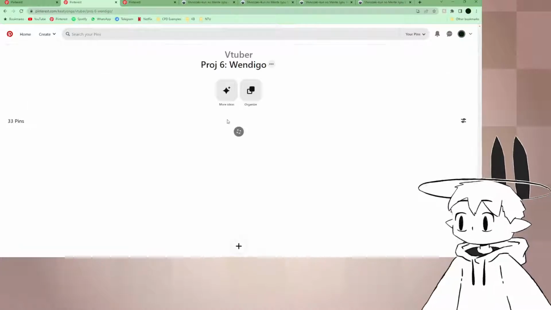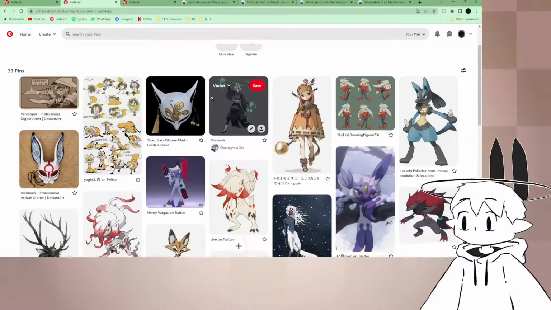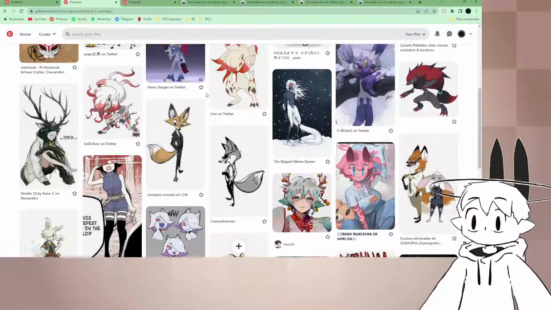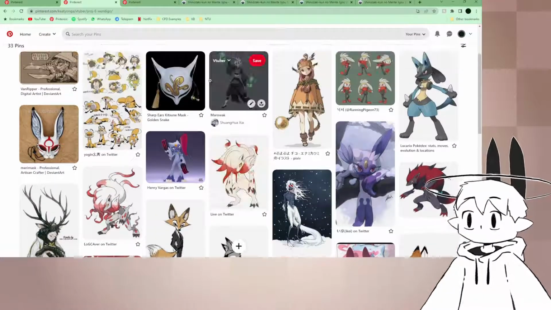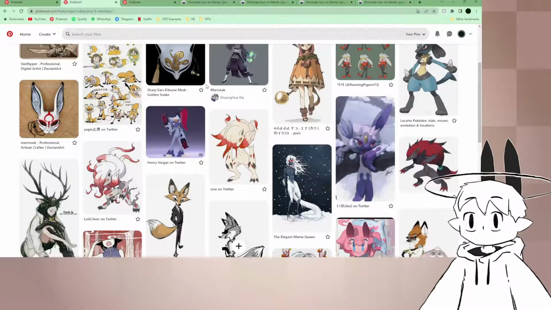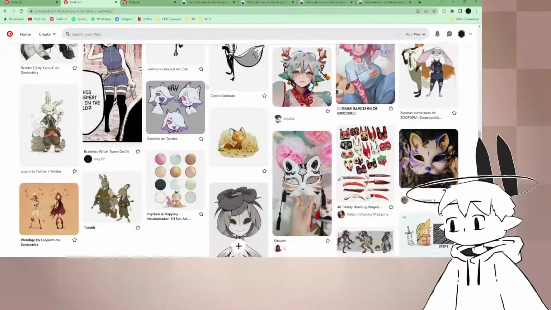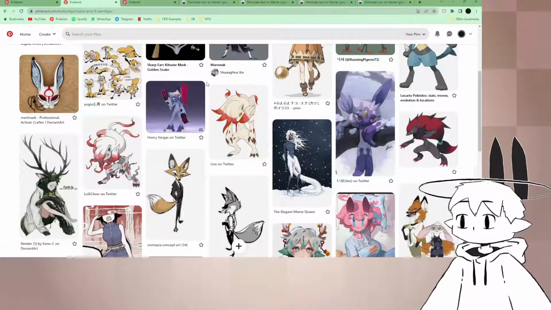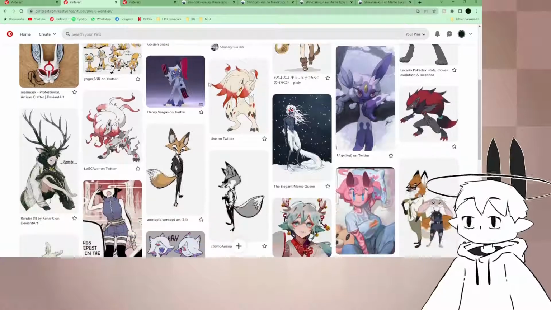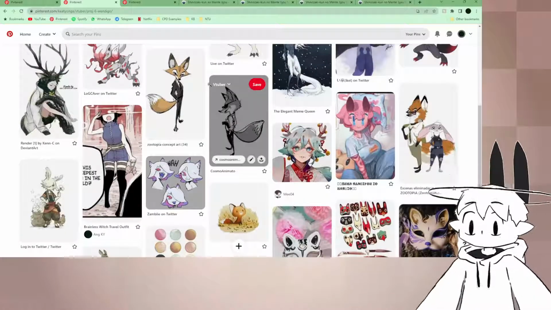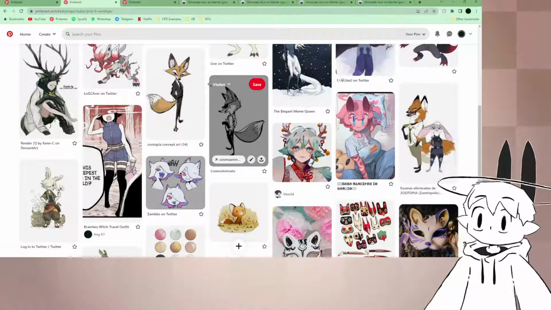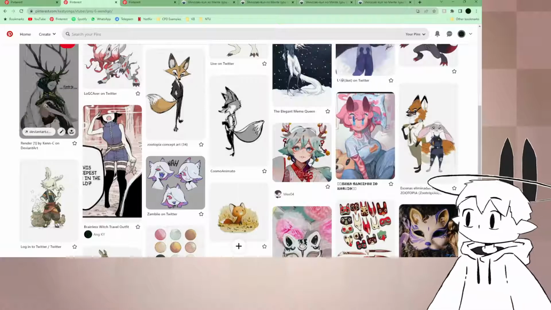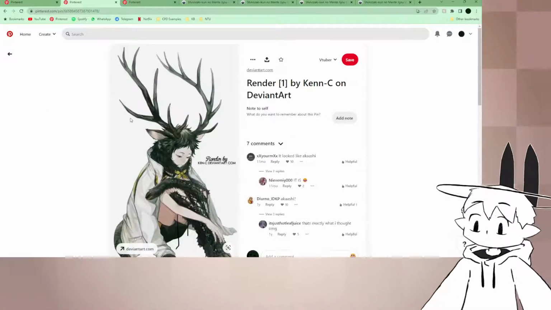Next is Wendigo. Okay, Wendigo. I honestly am not sure why I have so many Pokemon in my Wendigo thing. I don't know. But yeah, the inspiration for this one, once again, it's all about the ears, you see. So I figured, what if instead of ears, they were actually antlers, like this one. You know, they were antlers.